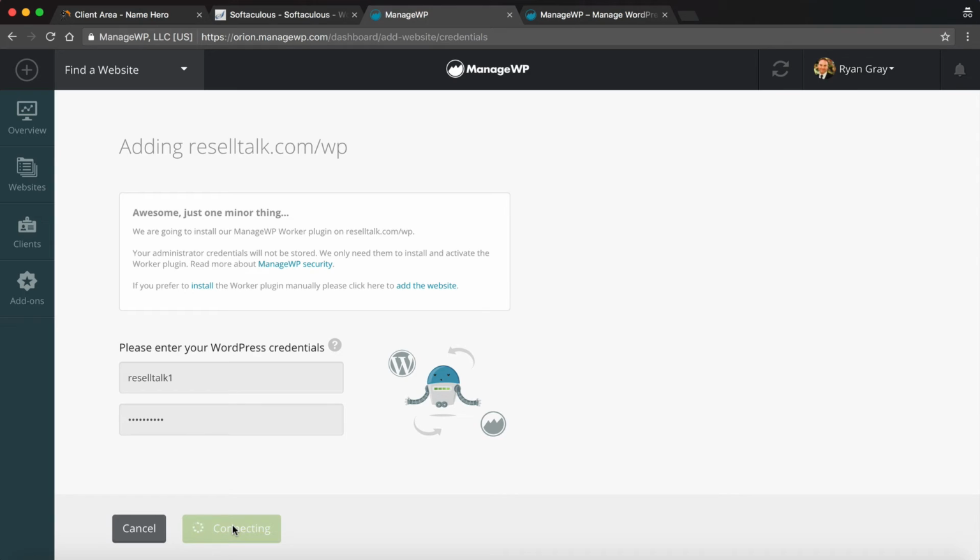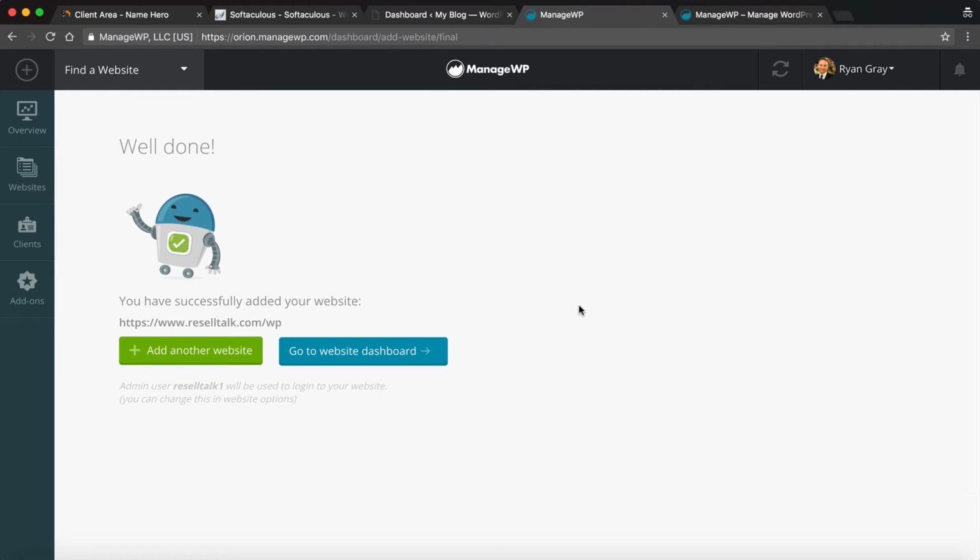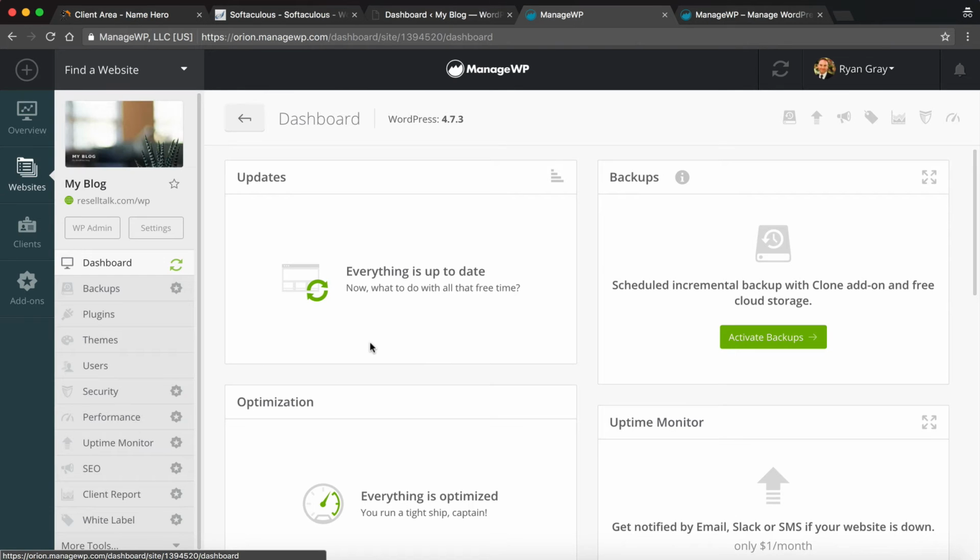So I click Add Website, and it just takes a second here for them. When I input these credentials, they're actually installing that plugin, their worker plugin, on my site, which allows them to work with everything. And you can see now we've successfully added the site. So we could add another website. If we have another WordPress install we want to add, we could do it here. Or we could simply go to the website dashboard. And so that's what we can do here.